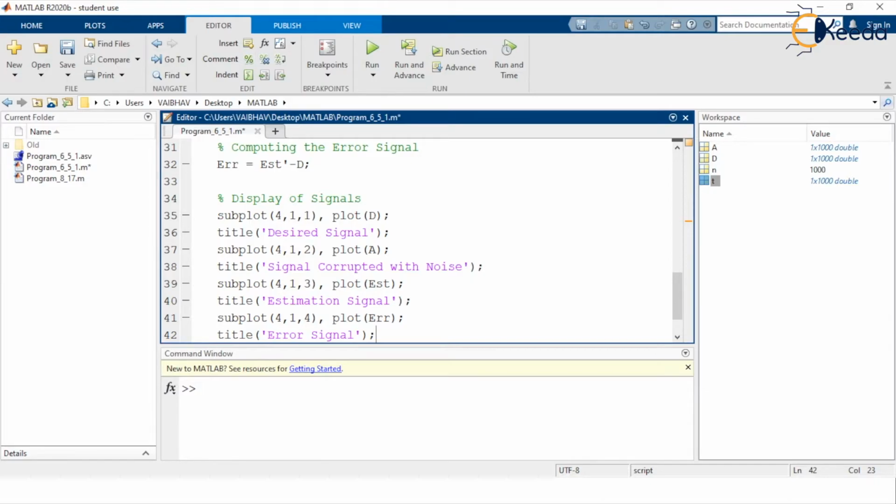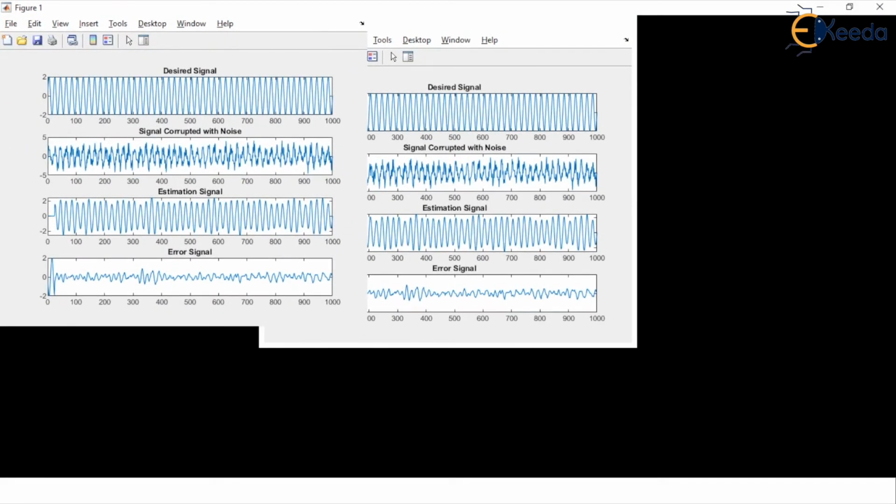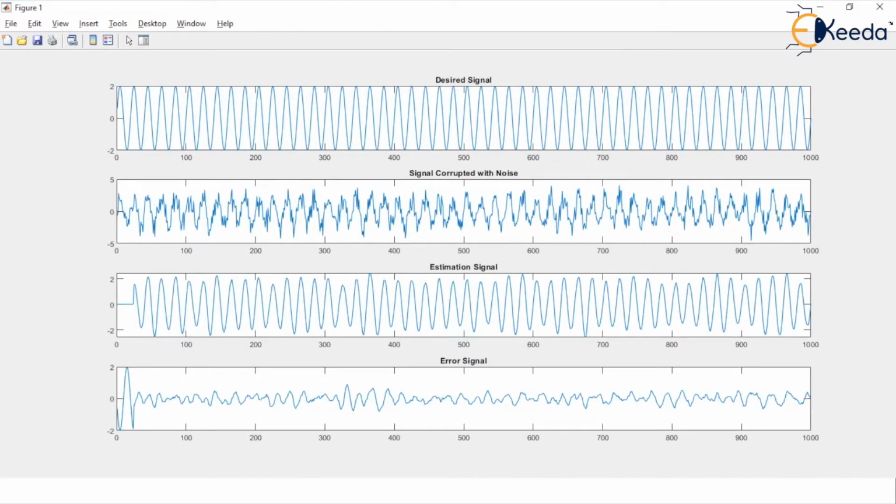So let us save the script and execute it, to see whether we are obtaining everything in the right manner or not. As I hit enter, you see a MATLAB window popped up with the label figure 1. I just maximize this MATLAB window. You see here there are 4 rows and a single column. In the first row you see the plot of the desired signal.